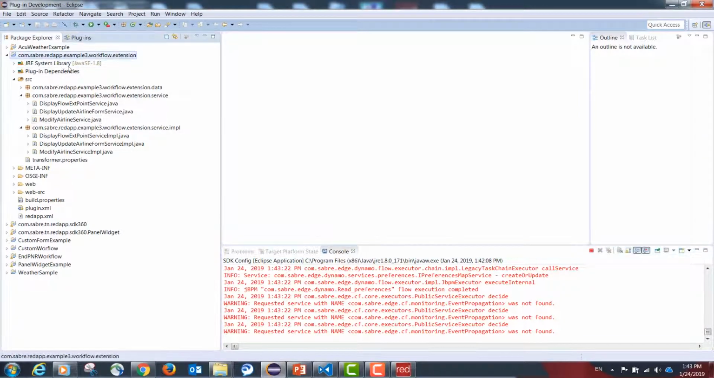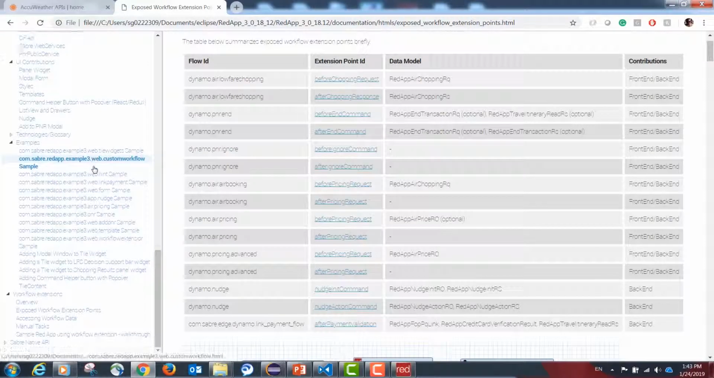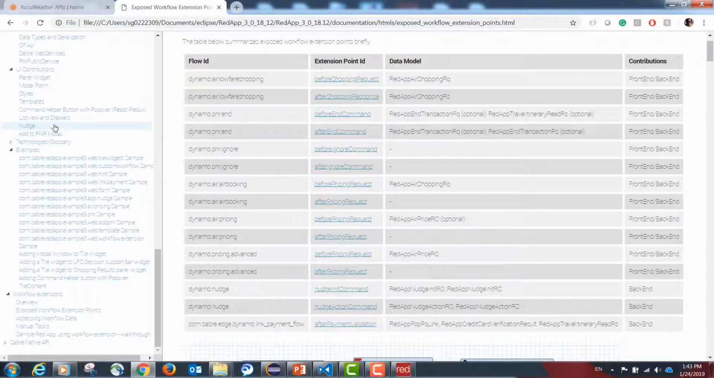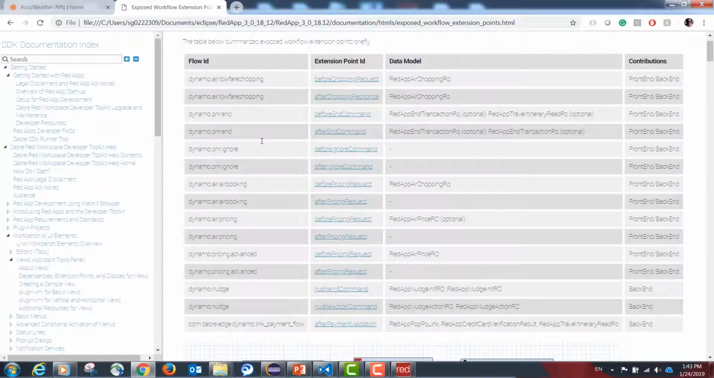In our project, we are going to make use of the low fare shopping extension point. To see all available extension points, please go to the following chapter in our help guide under Workflow Extensions, Exposed Workflow Extension Points. We are going to consume the following extension point, dynamo.air.lowfareshopping.